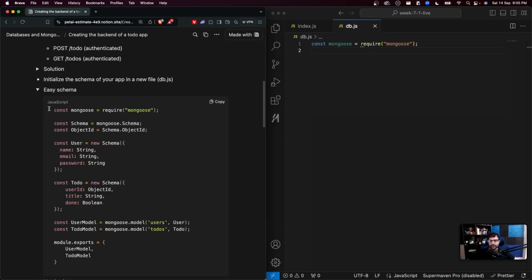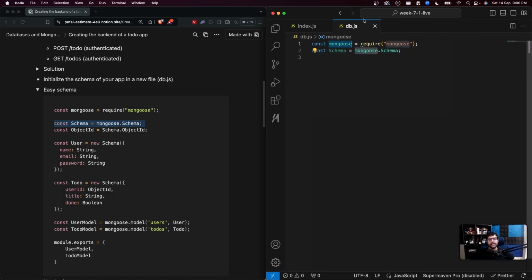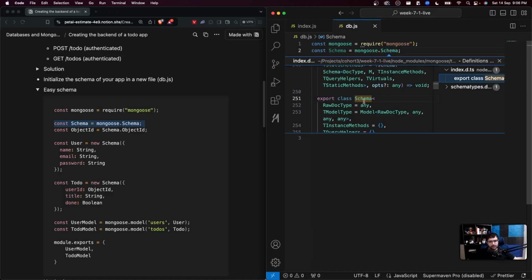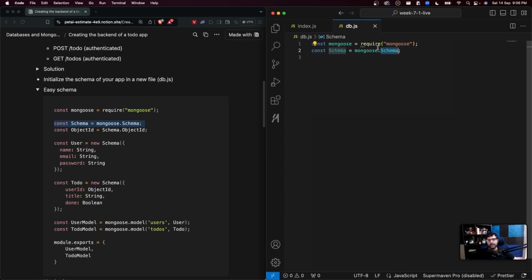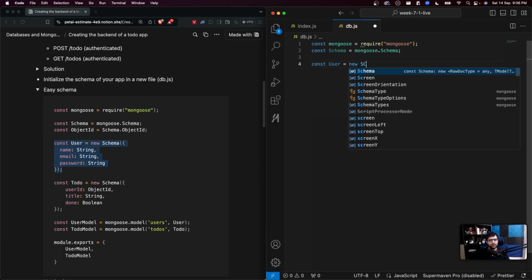How can you define the schema for Mongoose? Number 1, this library exports a class called Schema that you can use to define the schema of your application. For example, my user's schema looks like this. What does my user schema look like? Const user equal to new Schema.